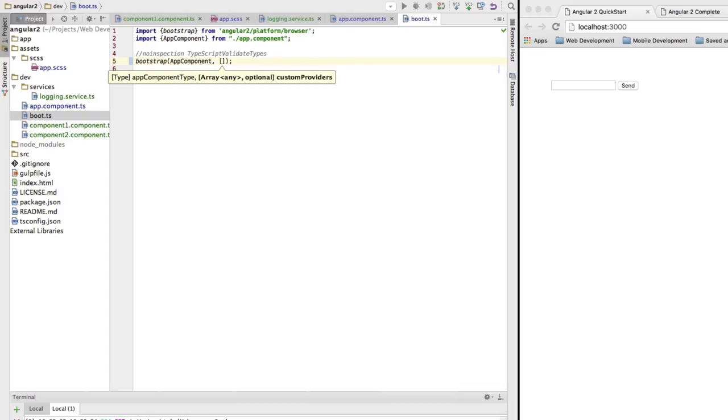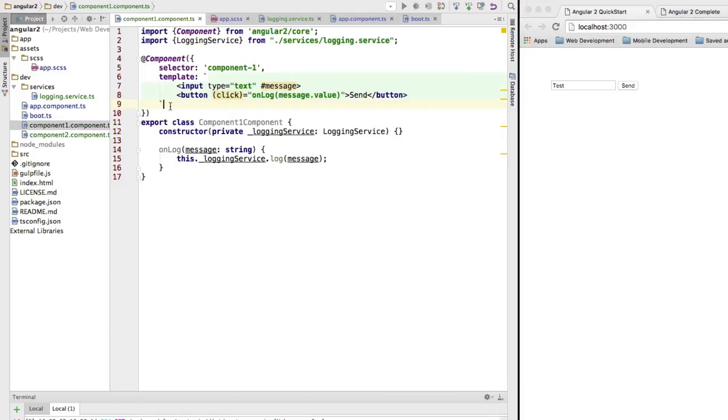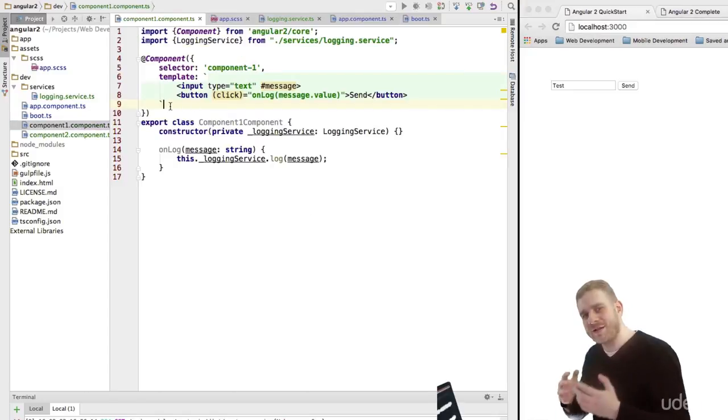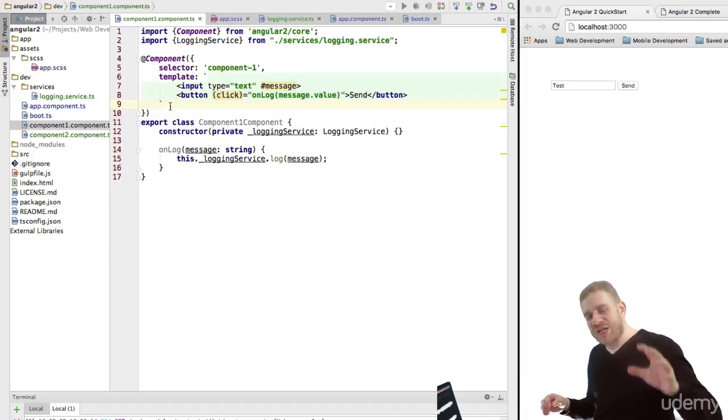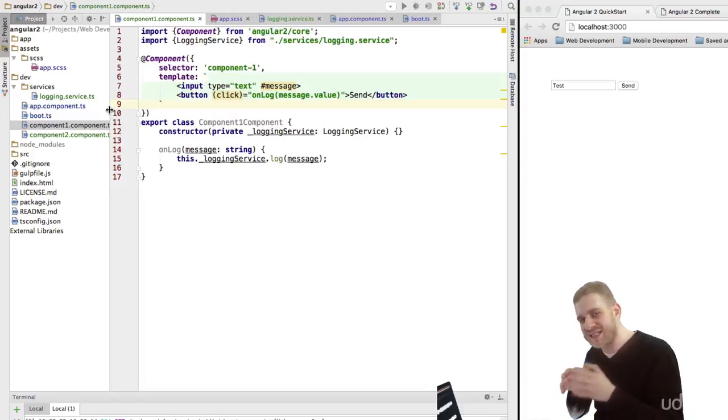Now let me add my logging service here. Let me save this. And now you see the error is gone, and if I try to log something, it now works again, even though I don't have my provider's metadata here. That is because Angular 2 uses a hierarchical injector, meaning if you provide something to a root component, all child components will be able to use that specific instance of the service. And that's very important, that instance of the service.